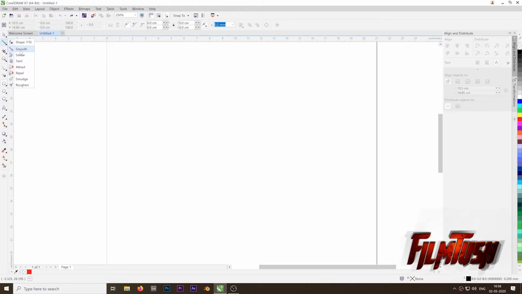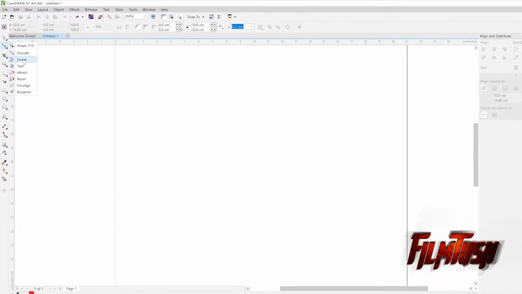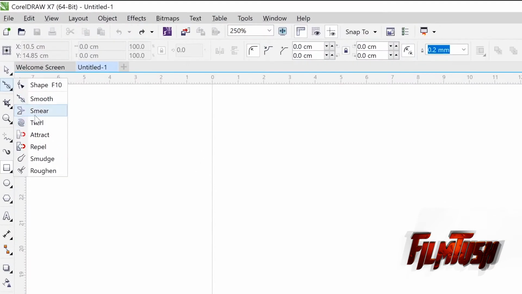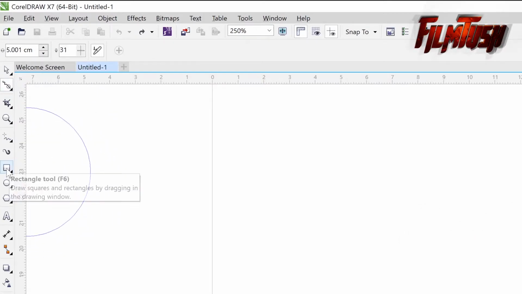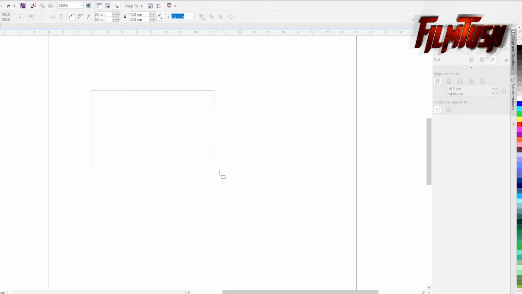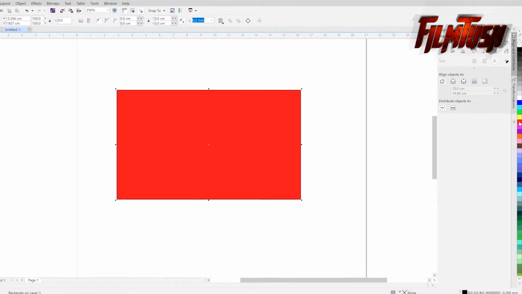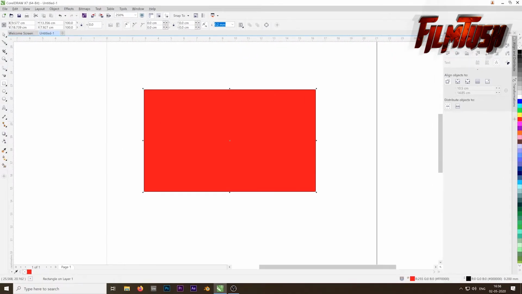In today's tutorial, I will show you how to use Smooth, Smear and Twirl tools. To see how these tools work, we need a rectangle or any shape to work on. So select the rectangle from the toolbar. Click and drag it on the canvas and fill it with red color by left clicking on the red color, or choose any color you want.